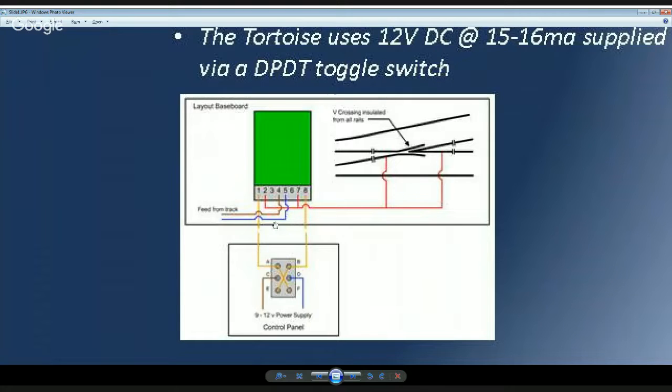And then the other outputs here, your power feed from your track go to here, and then this is one switch contact out, this is the other switch contact out. That way it can reverse polarity on your frog rails. So this is part of the built-in motor circuit here, contacts.